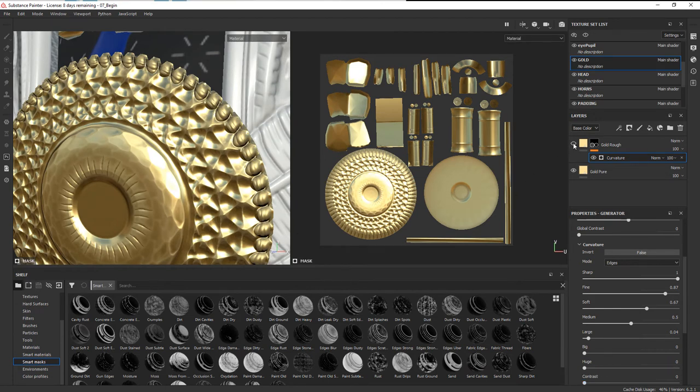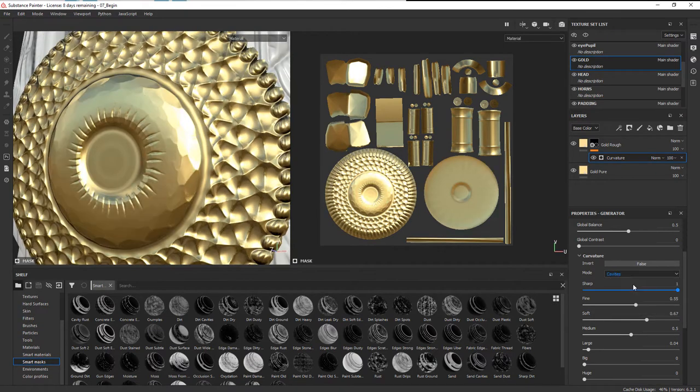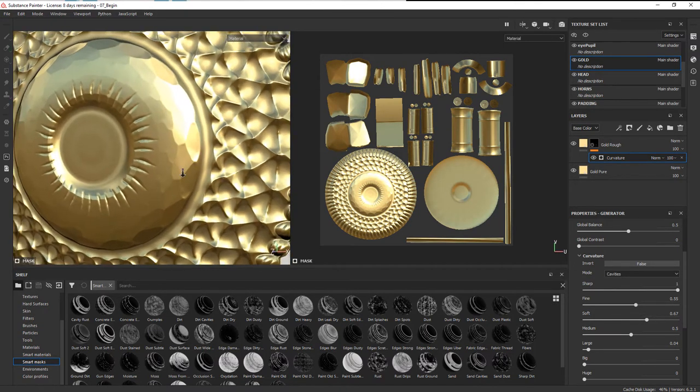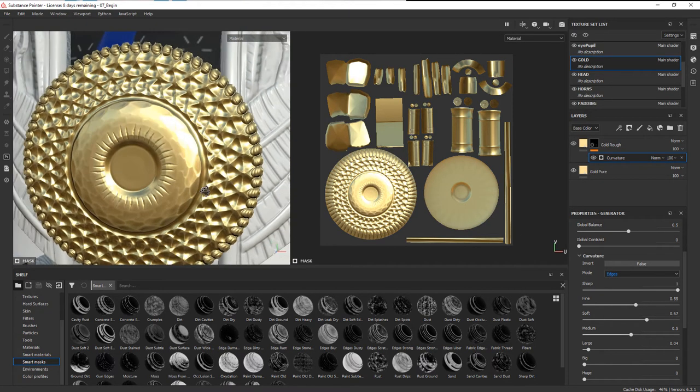And if you turn this off and on, you can really see along these edges how that roughness is being added. You can see there's also a mode here. Right now it is set to edges. So if we switch that to cavities, we've got dual there. So there you can see the edges are shiny. So in some instances, you may want that. In this case, I'm going to go ahead and leave it on edges.